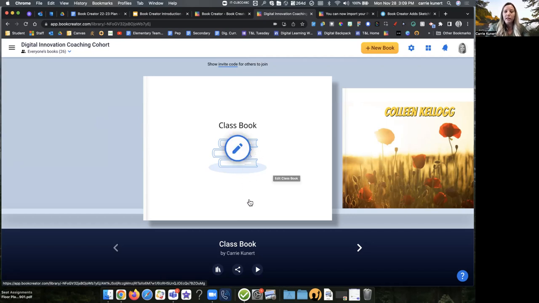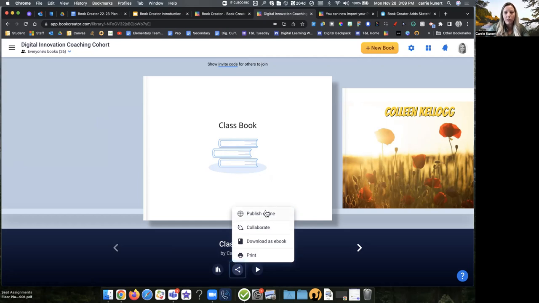And once that's done, then you have all kinds of options for how to go about sharing that with other people. It can be published, and it can be shared with people that don't even have to have a Book Creator account or whatever.